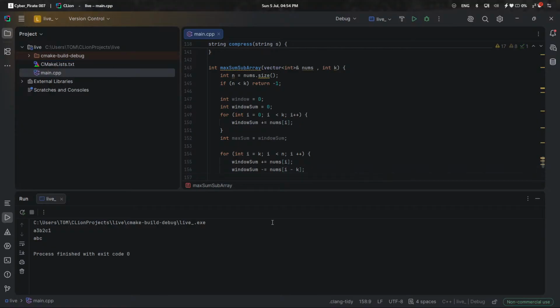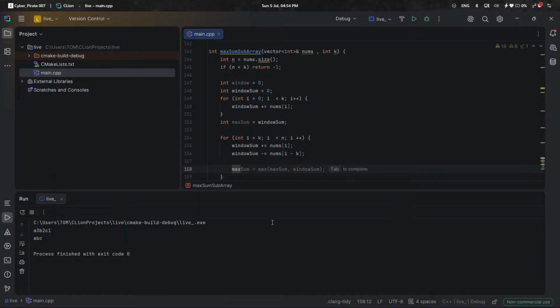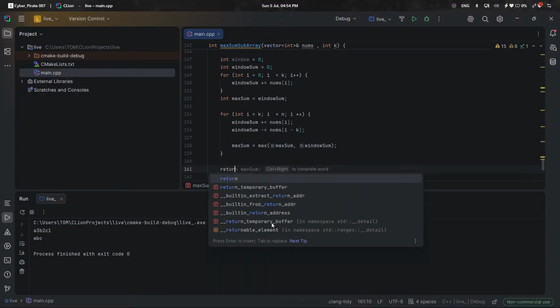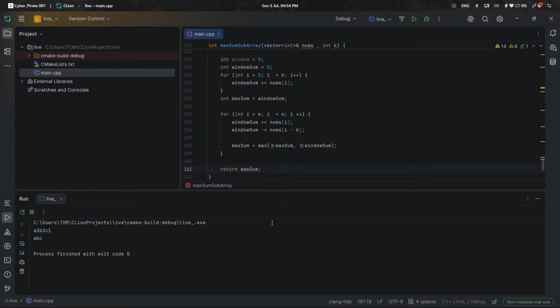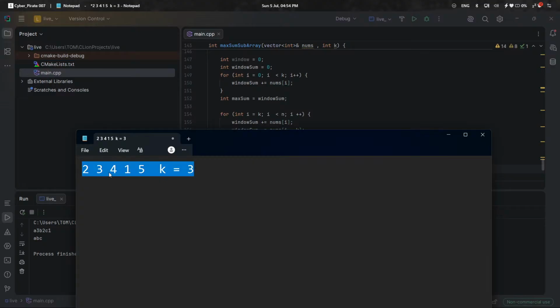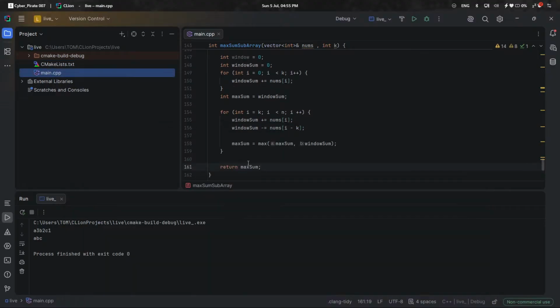And finally calculate the max sum. Maximum sum is equal to the maximum value from maximum sum and window sum. Finally, after iterating through it, we'll return the maximum sum. So in this sliding window approach, we'll first calculate the sum of this window 2 3 4, and then 3 4 1, and 4 1 5. For that we'll add these values and remove the previous value, and add these values and remove the previous value. Like that we'll add and return the maximum sum.